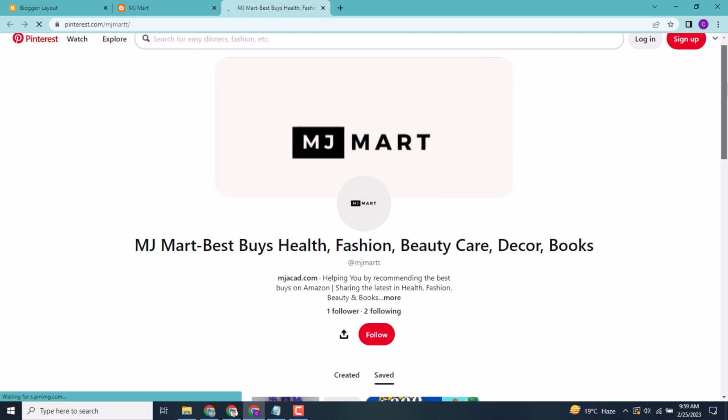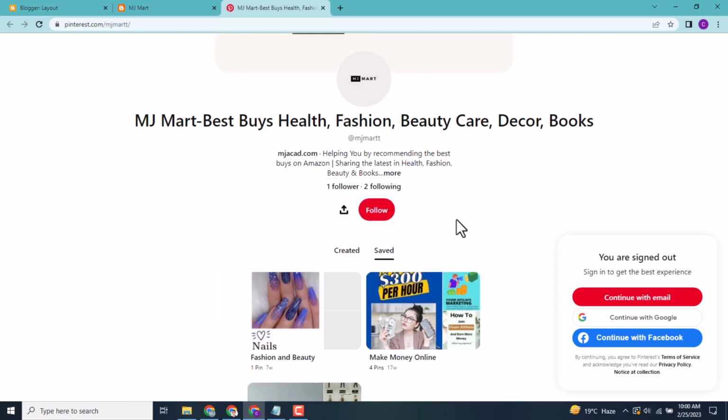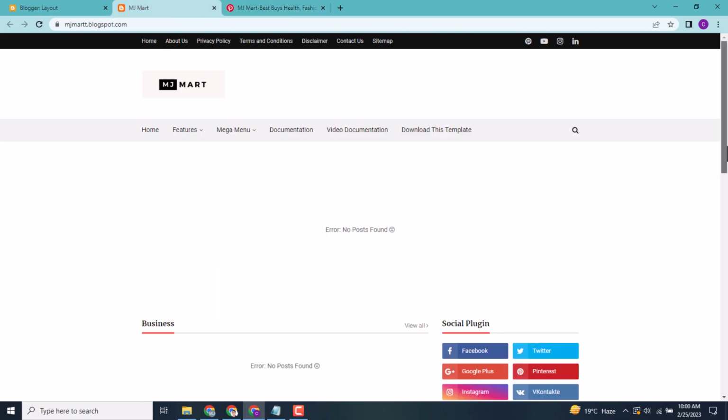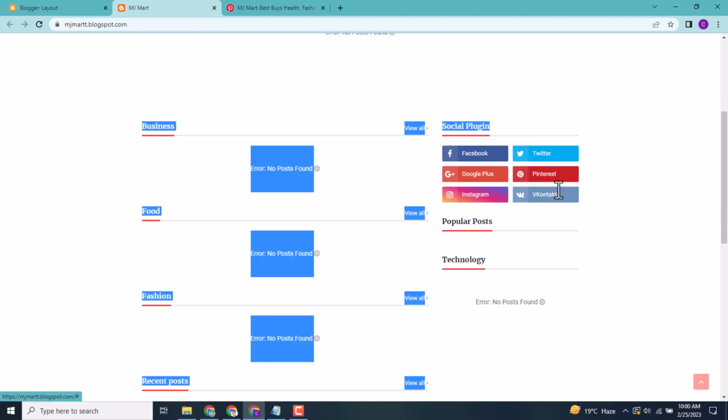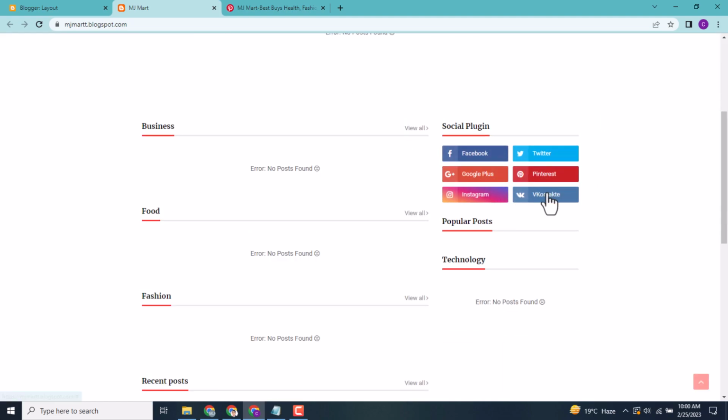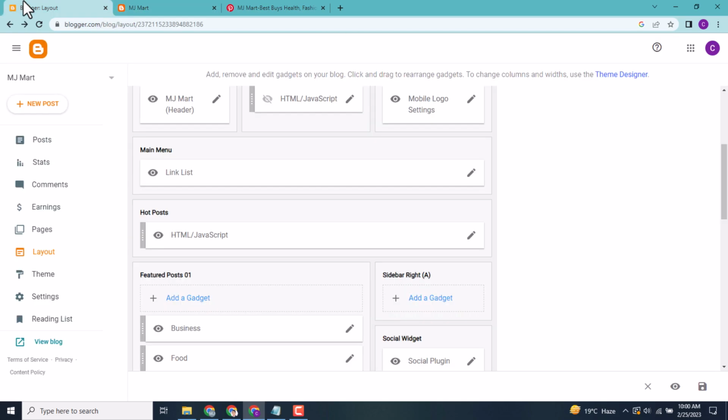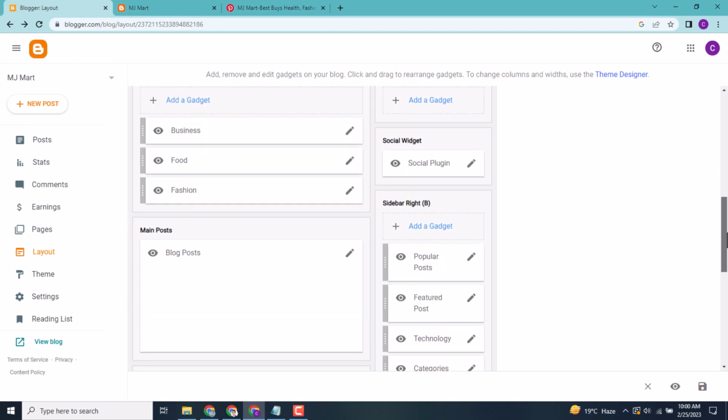Now we will edit this social plugin section in the sidebar of the blog, and we'll add my social accounts. Again, go to the Blogger dashboard. Scroll down and edit this social plugin in the social widget section.